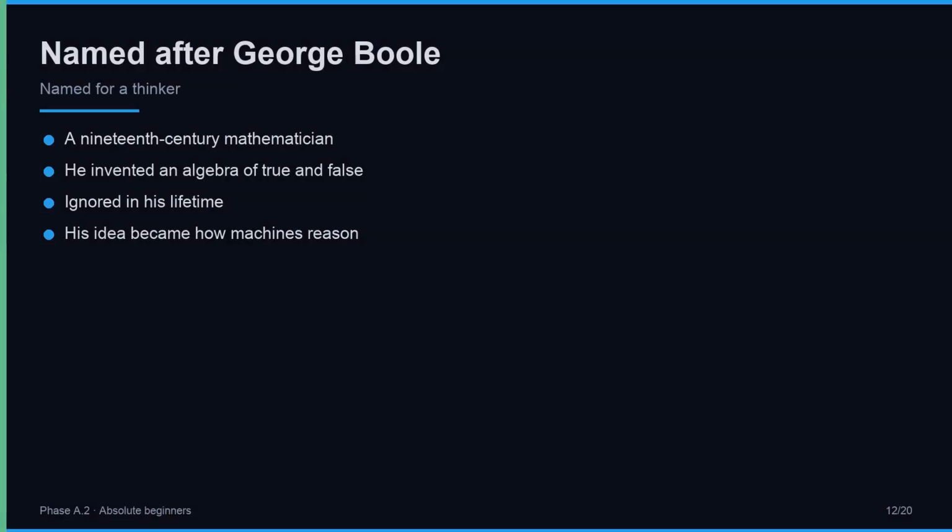The name Boolean comes from a real person, George Boole, a 19th century mathematician. He invented a kind of algebra where every value is either true or false, and the rules combine these values cleanly. His quiet idea, ignored in his lifetime, turned out to be exactly how a machine should reason. So every time you write true or false, you are using a name that honors him.